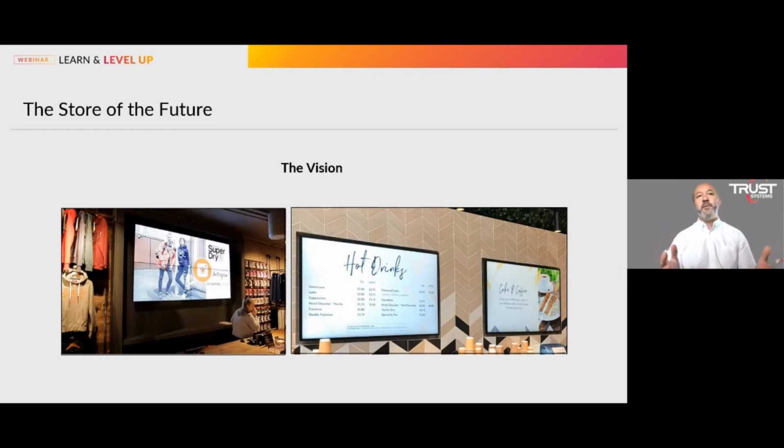And again, we've taken a couple of examples here of a wall environment and another of a cafe where you've got menu boards that we can create and change with your media company to reflect the offers of the day.